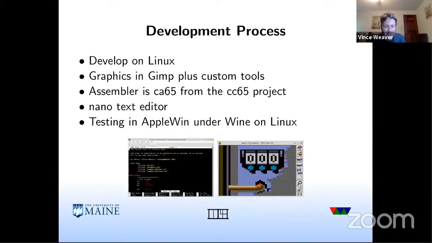I use the CA65 assembler from the CC65 project, and I cross-assemble from Linux. I edit in the Nano text editor. I test everything on the AppleWin emulator on Linux, using Wine, and I do all the testing there. Then when I'm done, I can copy it to my Apple IIe. If I have a device with a USB card, I can put it in an Apple II and copy files around and get it that way.